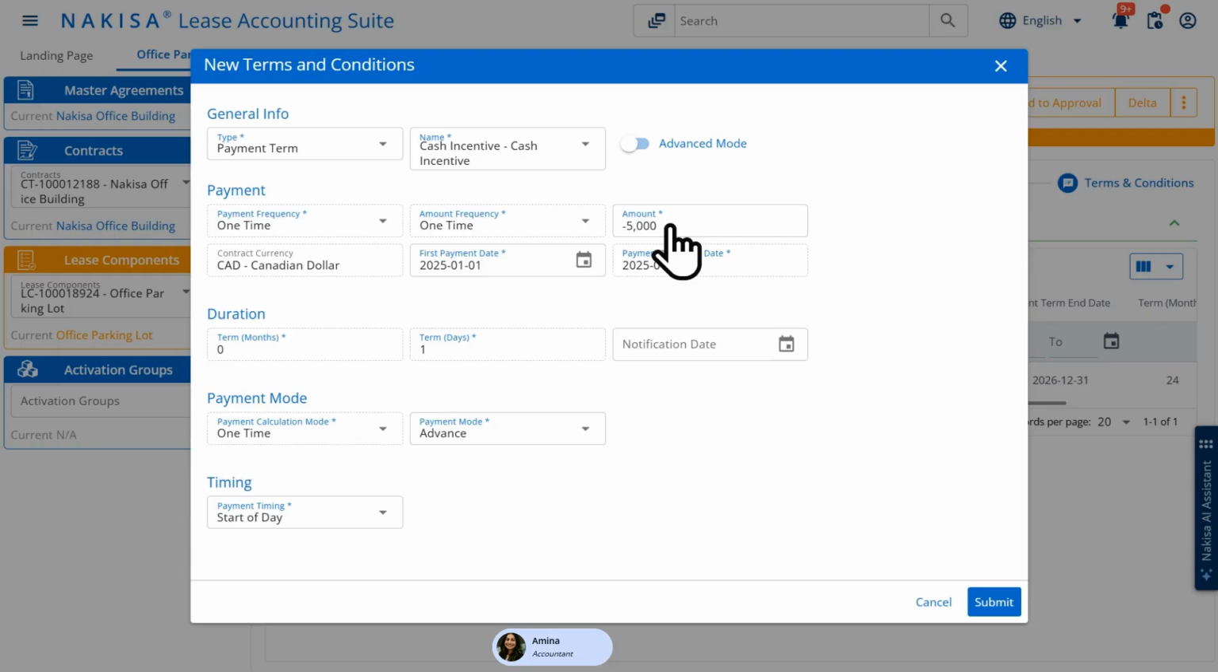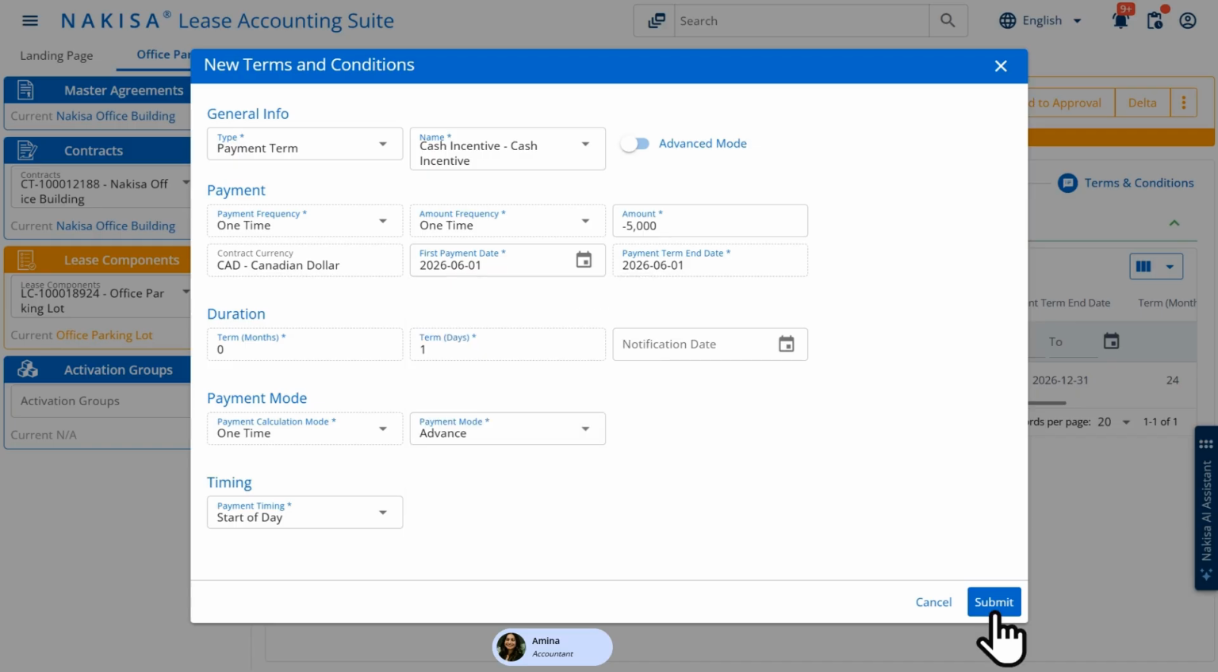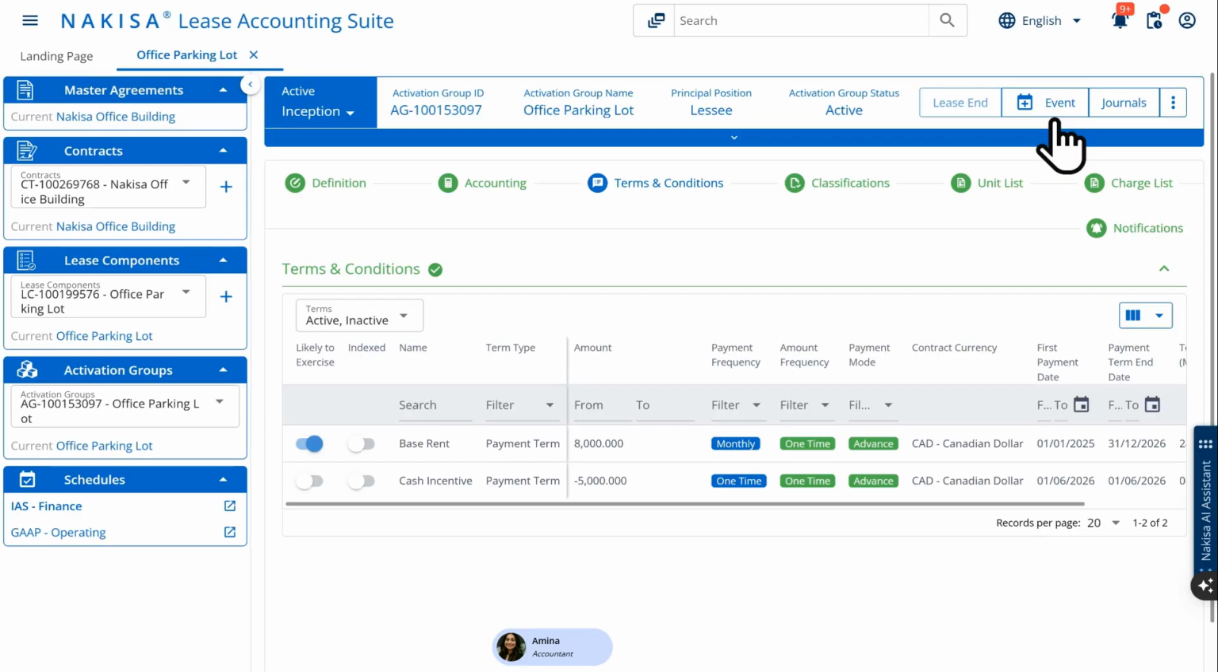I follow the same steps as before, entering $5,000 as a negative value. Upon reaching the first payment date, I can enter any date within the lease term. I select June 1st, 2026. Once happy with my inputs, I click Submit. My cash incentive has been added, and I'll send the lease component for approval off-screen. Once it's approved, the cash incentive term is added to the activation group.